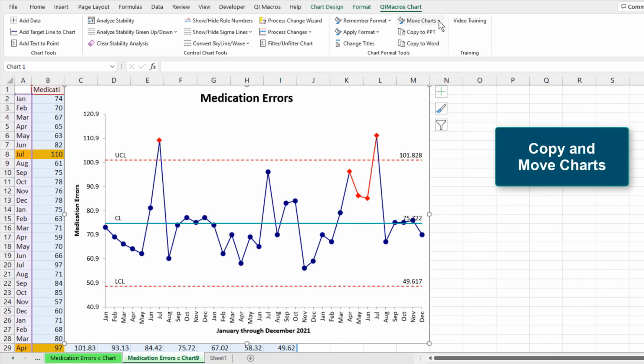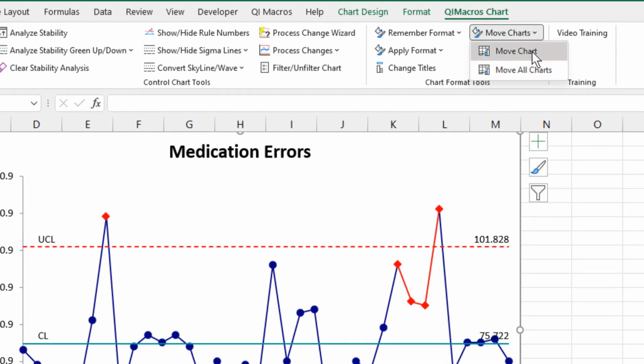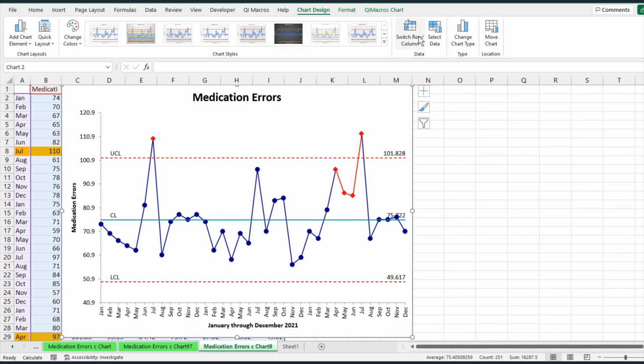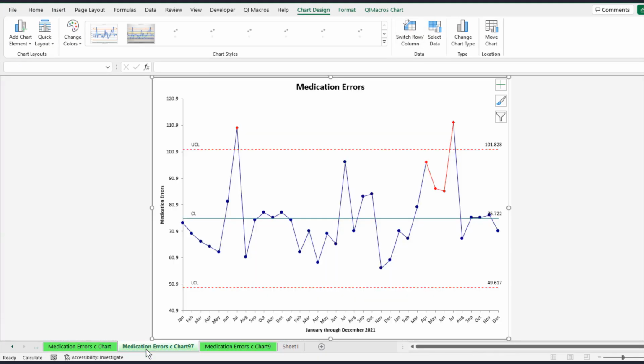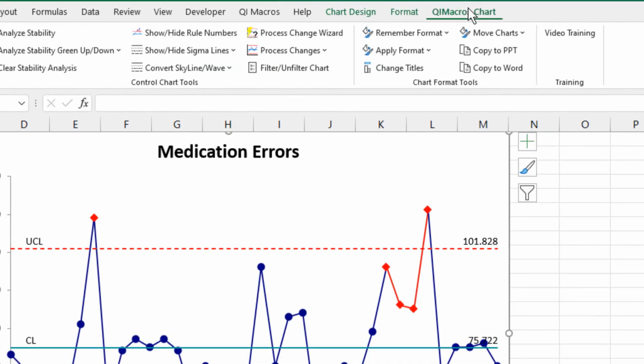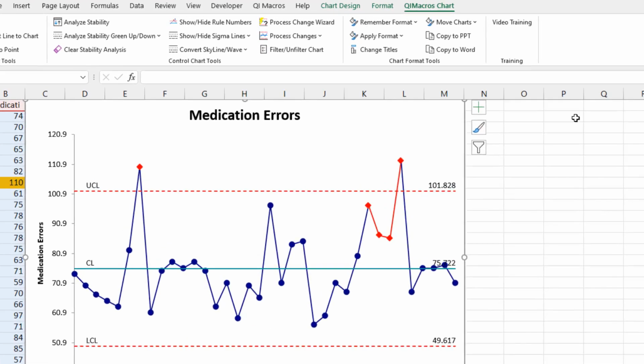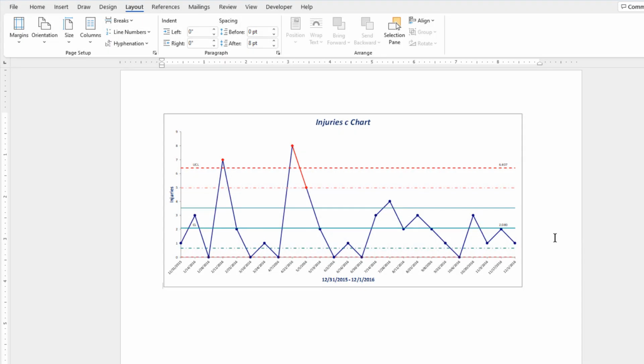To copy your chart to its own Excel worksheet tab, click the chart, then select Move Chart from the QI Macros Chart menu tab. Your chart will be copied to its own worksheet. It's also possible to select your chart and copy it to a PowerPoint presentation, and you can copy the chart to a Word document. You may need to resize your chart and adjust your page orientation in Word for the chart to display correctly.